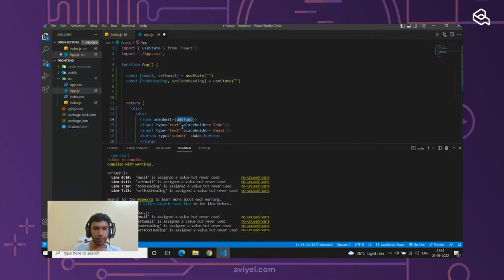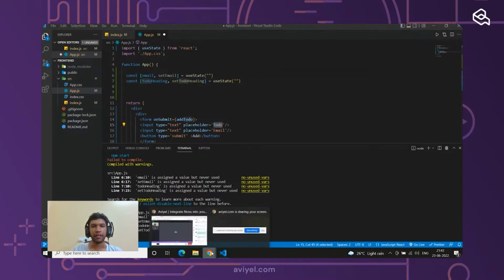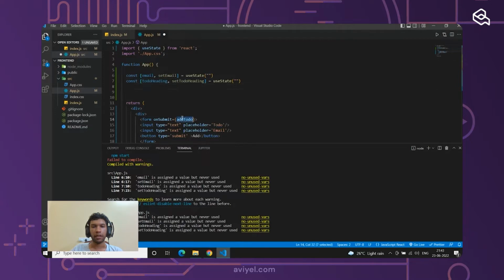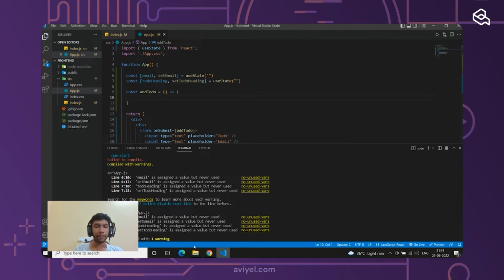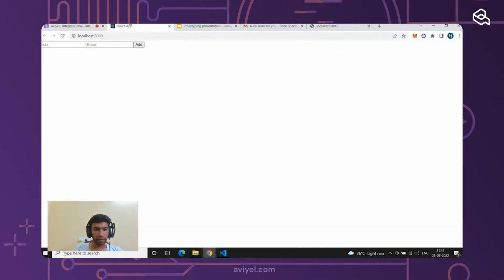Okay. So we are having the onSubmit function with this. Okay, I'm just going to initialize the function here, addTodo. I'm using an ES6 fat arrow function, which I like to use nowadays. I don't like to use the function keyword. I'm going to use this. So let's save it.